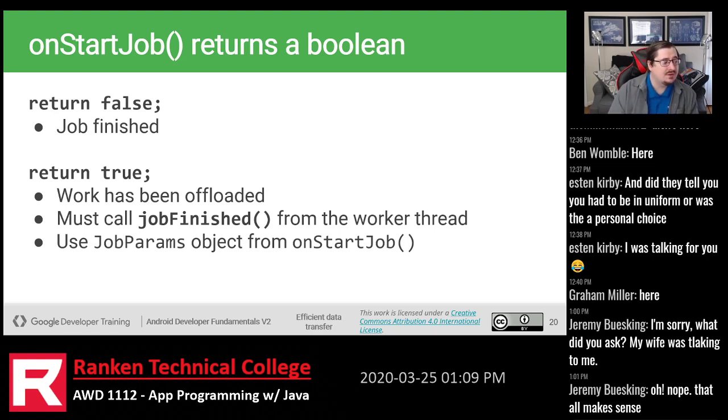But if it is a long-running thing and we did have to spin up a background thread for that work, then we're going to return true instead. That return true says that the work has been offloaded to a background thread, to some sort of worker thread. Well, then that worker thread has to call jobFinished to say, okay, now I've finished the job. It has to let the scheduler know when you're finished.